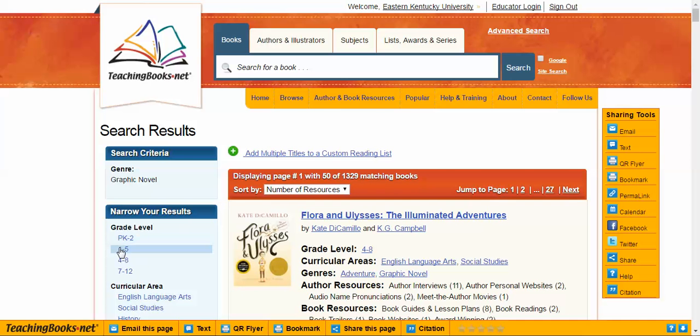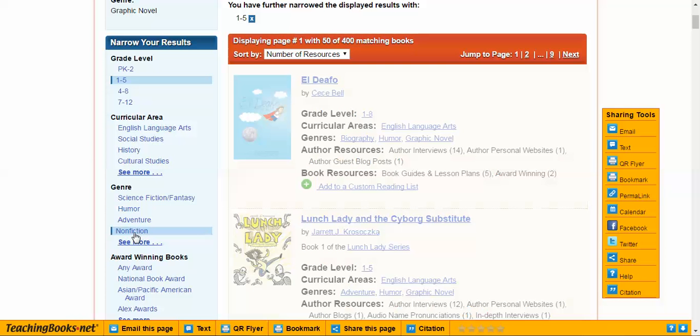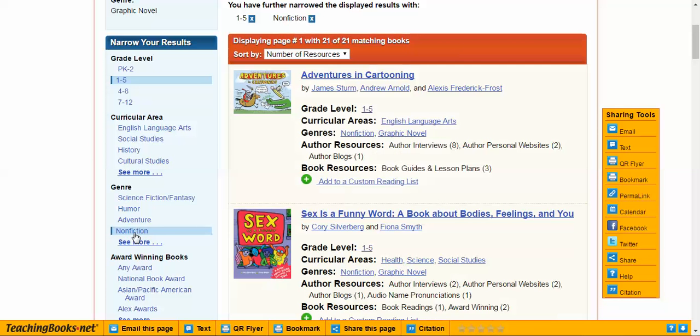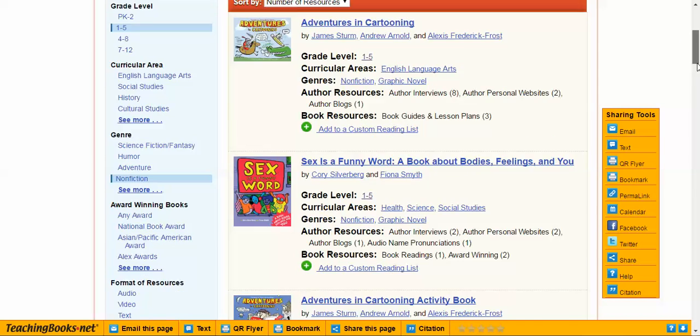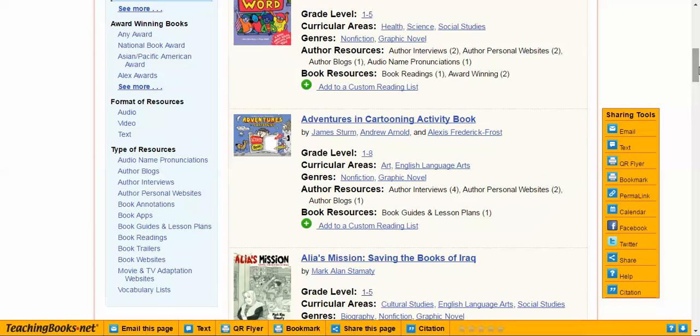So we're going to, since we're looking for a 2nd grader, we're going to hit grades 1 through 5, and that returns 400 matches. And because we're looking for a nonfiction, we can restrict it even more, and that returns 21 matches. So you can kind of go through there and find something that kind of meets your needs and click on the title and retrieve all the resources that we previously saw.